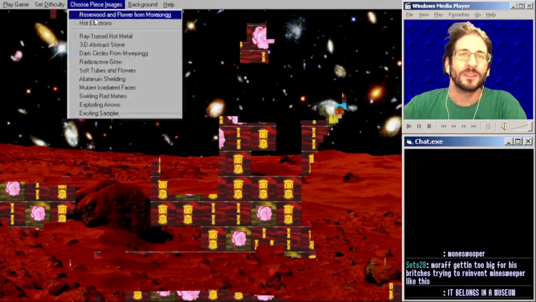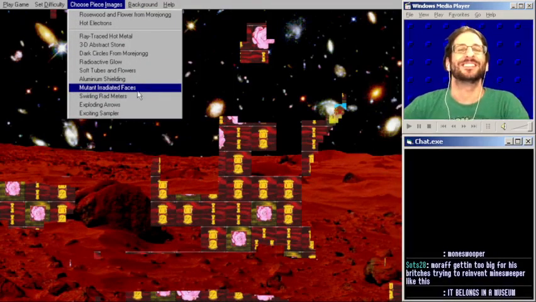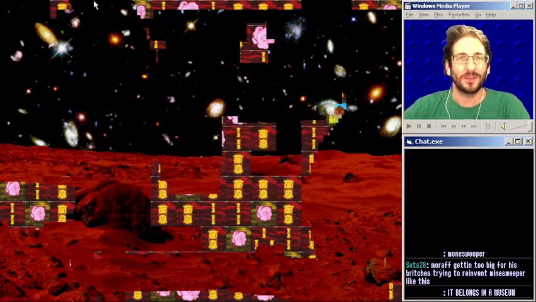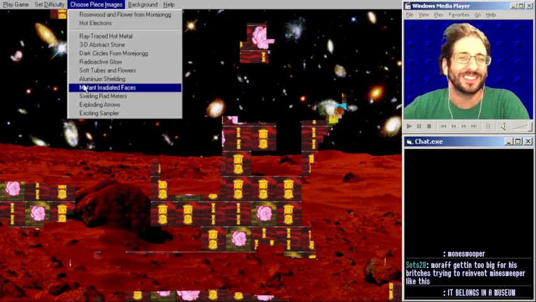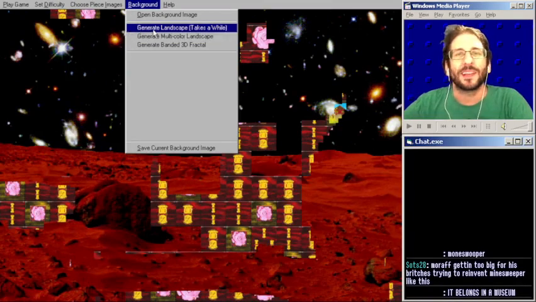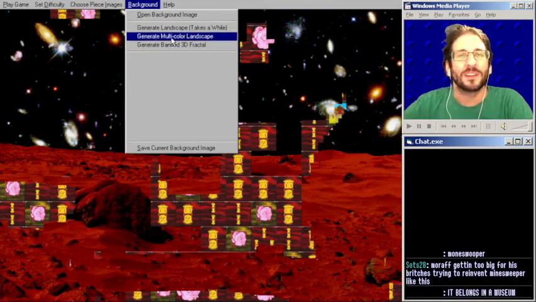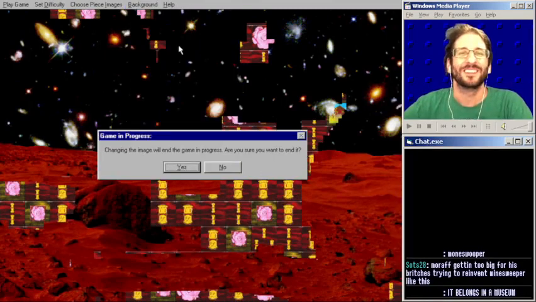Menu, please. Mutant irradiated faces. Well, now I wish he'd kind of show a preview of it. Be like, if you pay me, you could have the mutant irradiated faces. Just what you've always wanted. Background. Oh, generate landscape takes a while. Generate multicolor landscape or generate banded 3D fractal. Yes, change.